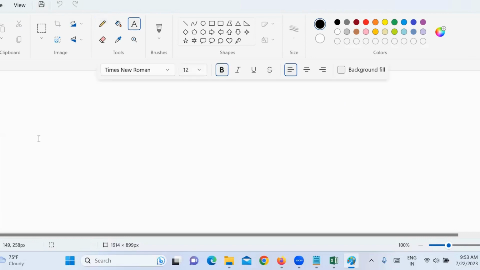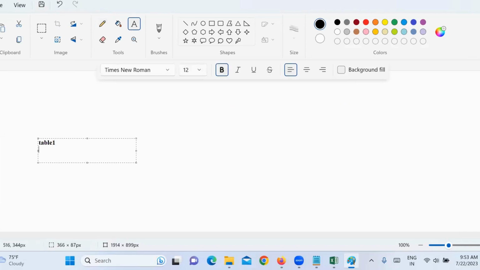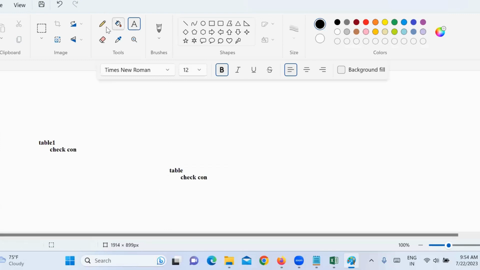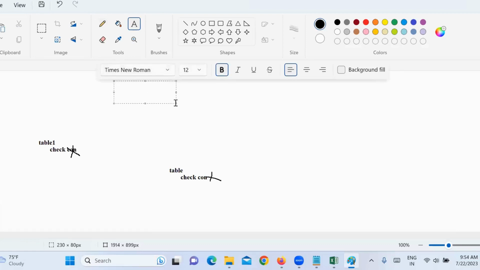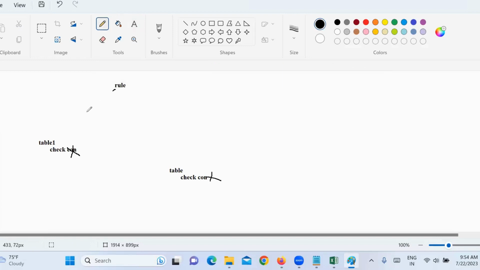Suppose in table 1 there is a check constraint, and in table 2 also there is a check constraint, but these two are the same. Instead of creating this twice, what can I do? I can create a common rule. One rule. A rule is also a check constraint, but I will create it separately and bind this rule to both. Hope you understood.